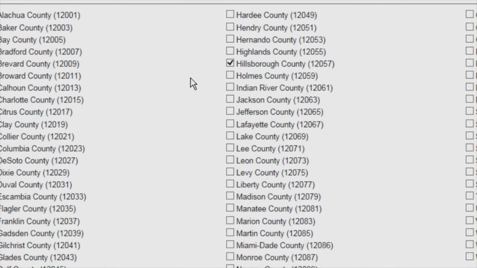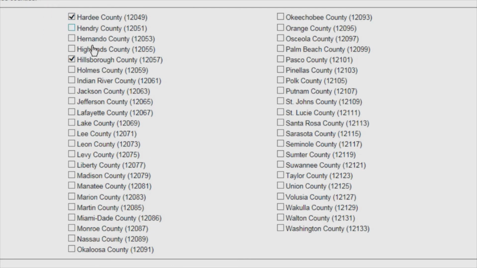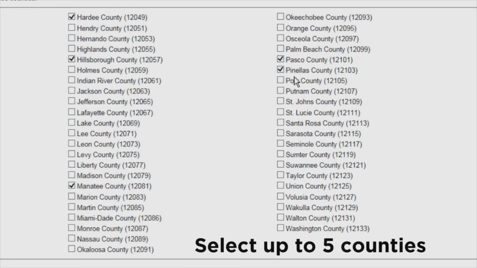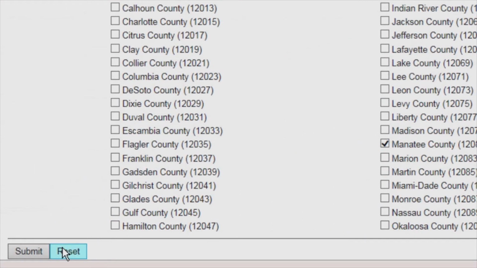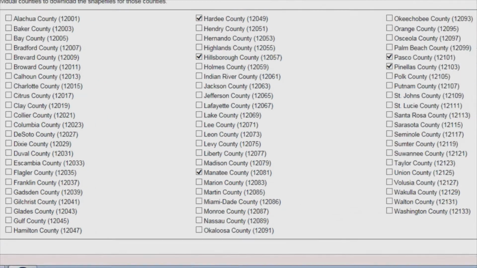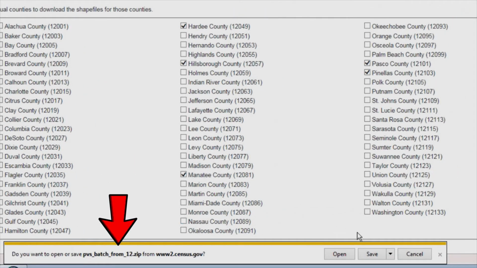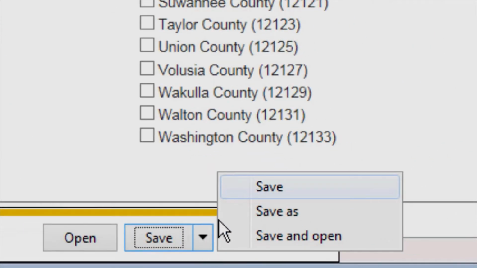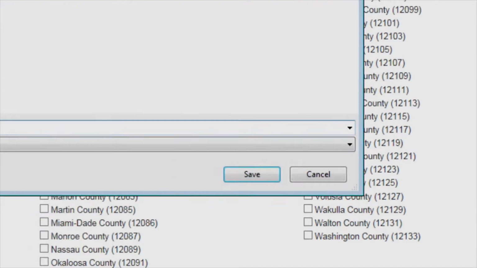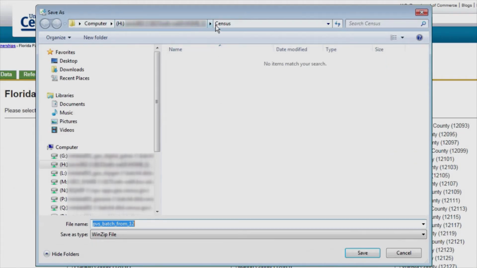If you would like to view the geography of adjacent or other counties as reference in your BAS-GUPS project, you may select a total of 5 counties, including your working county, for each download. Click the Submit button. A prompt at the bottom of the screen will ask you to save the files. Select Save As from the drop-down menu.